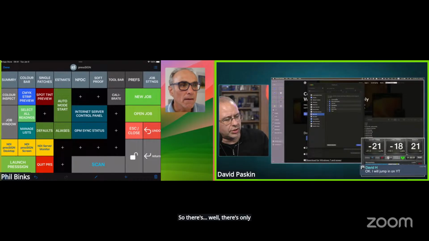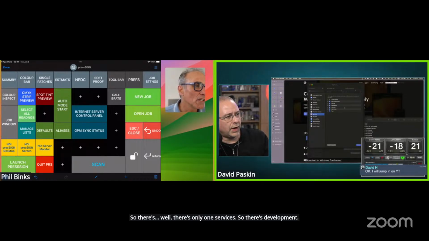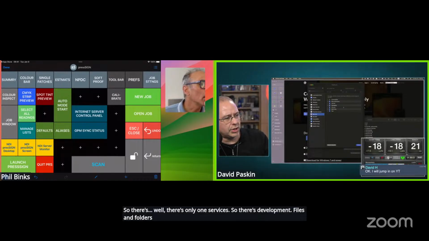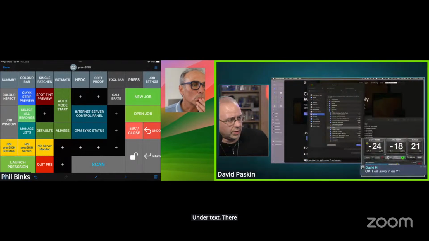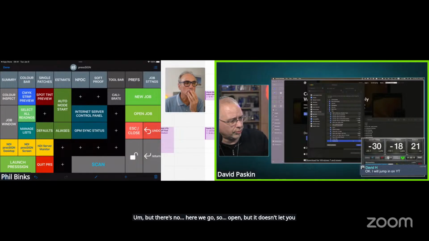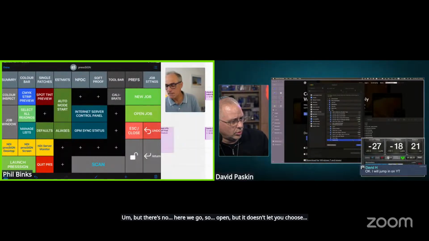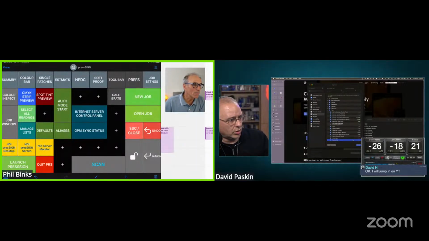So there's all, development, files and folders, internet, messaging, pictures, searching, and text. Under text, there is an option that says open. But there's no, here we go. So open, but it doesn't let you choose. Interesting.